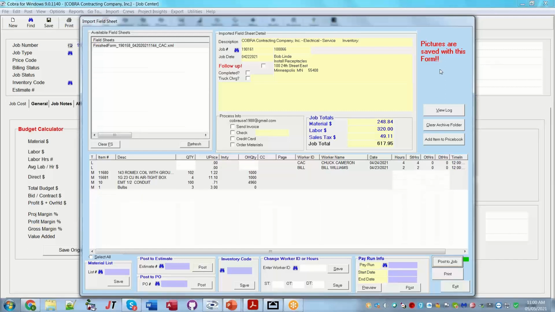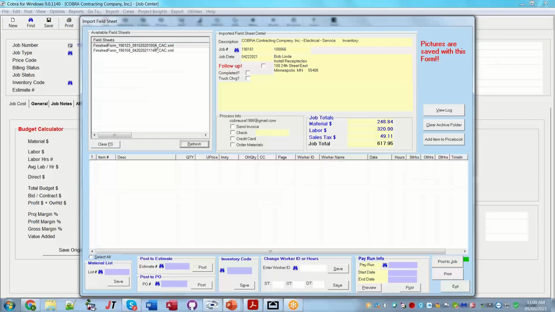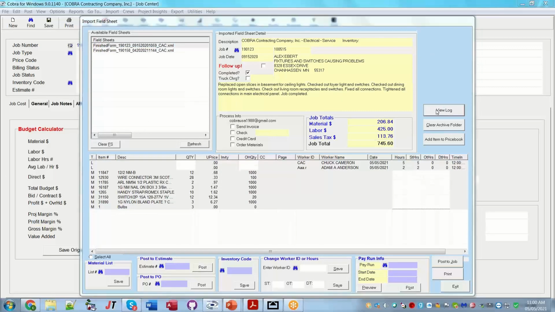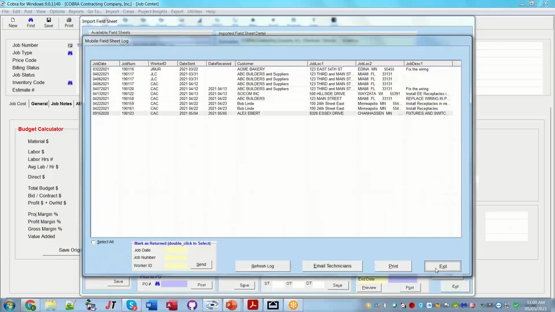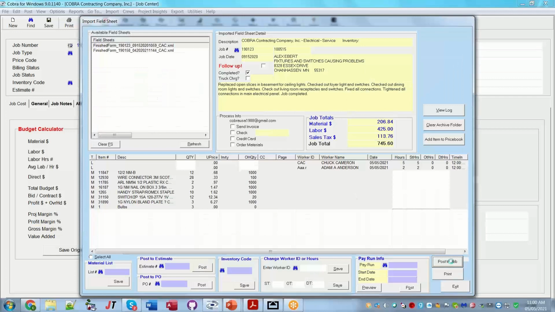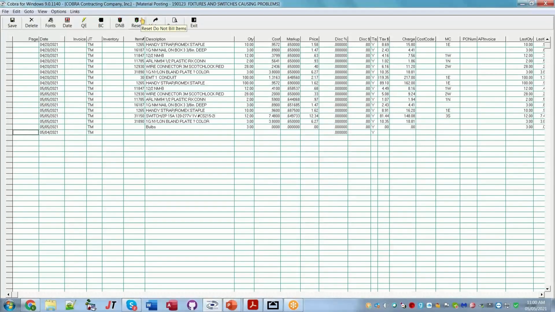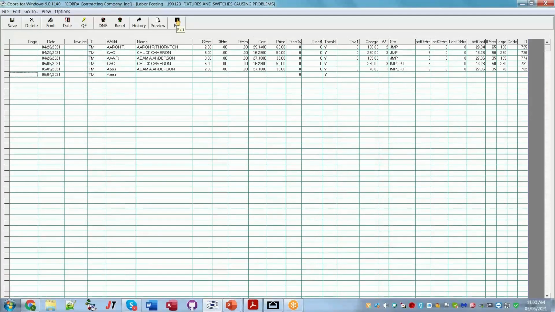It tells us that there are pictures on this form. So if we look at the one we just sent in, here's all the items. The log is filled in that we received it. So when we double click on it, we can just post everything to the job. Then I can finish up by showing you, with that one click, everything that's happened on that job. All the material and labor are recorded, and those are accurate costs coming from my supplier, so I don't have to worry about that anymore.